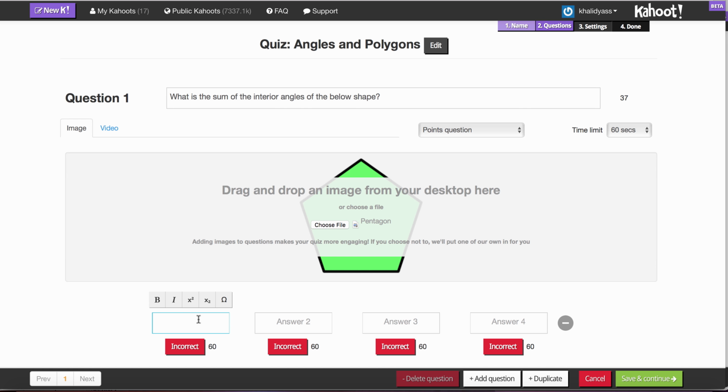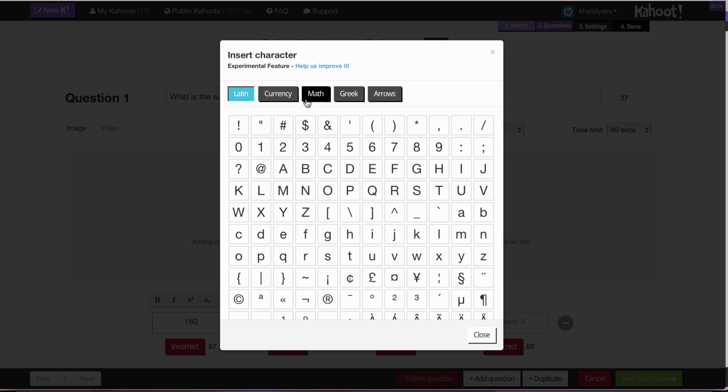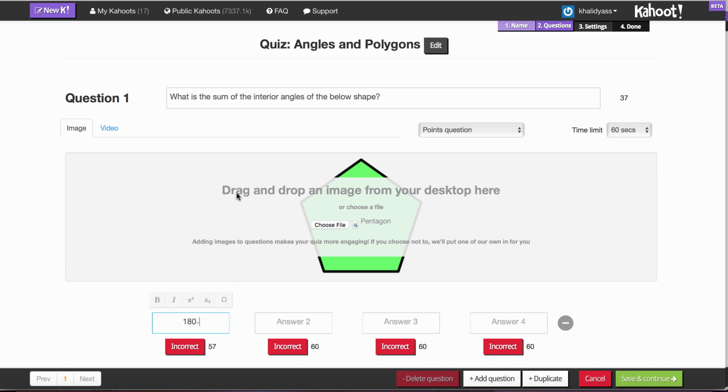So the first thing I'm gonna write, is it 180 degrees? So I go to the symbols, maths, and put degrees. So is it 180 degrees? As you can see, below all of them, we have incorrect in red. So first we have to pick which is the correct answer. It's 540 degrees. So I click once on incorrect, it becomes green correct.